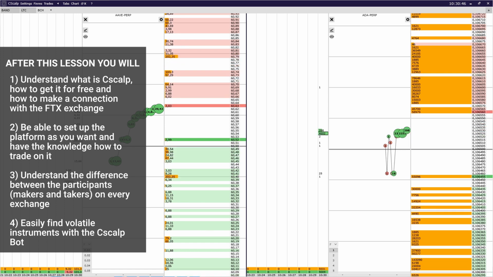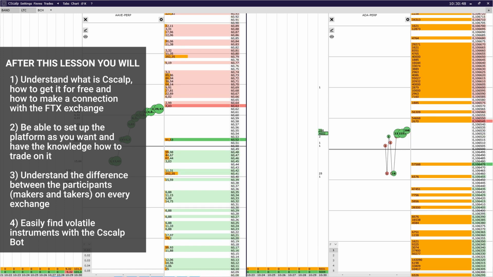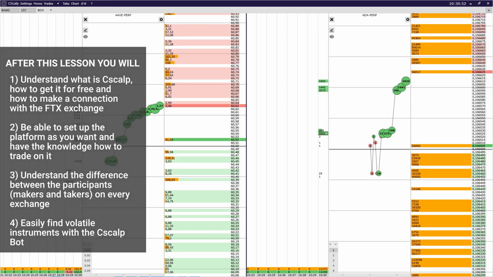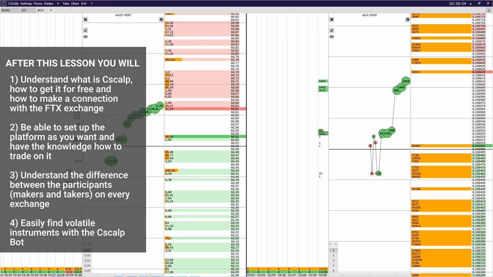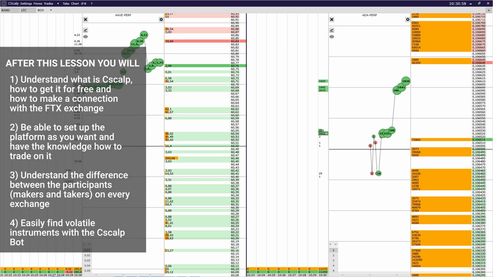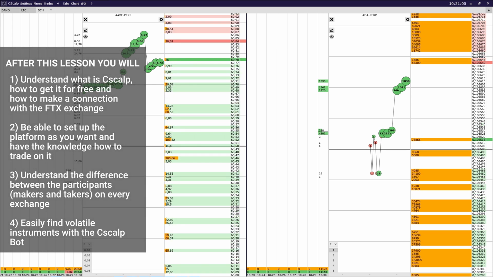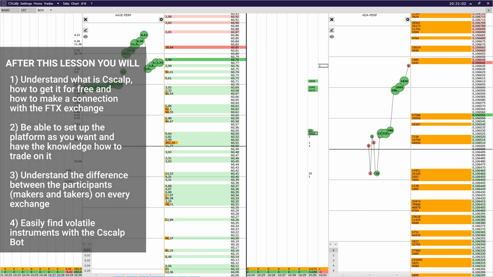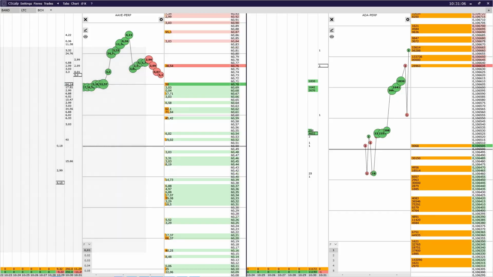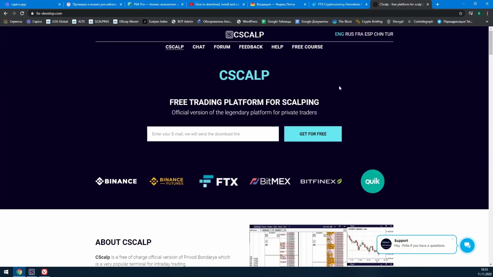Recently, there has been an opportunity to trade with the CScalp from the FTX exchange. So, in this lesson, we're going to understand what is CScalp, what is it for, and how to trade on this program with the FTX exchange. So, let's start. The first step is downloading the CScalp.